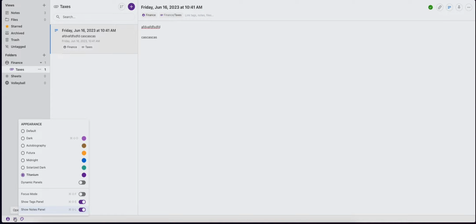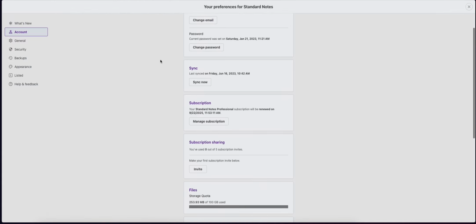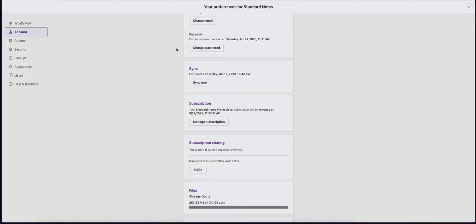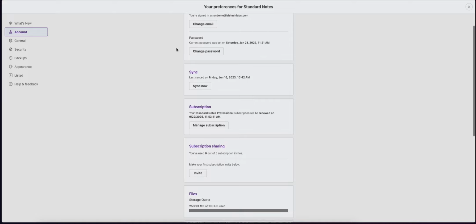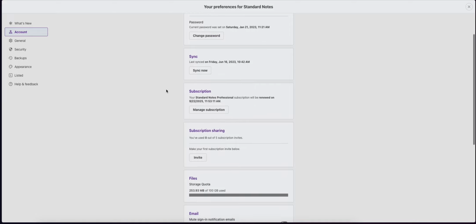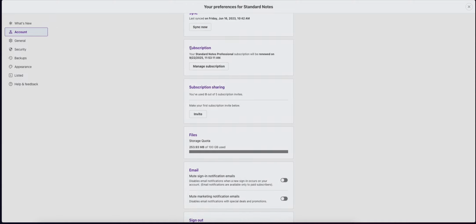The next icon is the preferences icon. This is, again, where you manage a lot of your account information, so you can change your email. Again, this email I'm using for the purposes of this demo. You can change your password. You can force a sync, and then this gives you some information about your subscription. So again, I shared my personal subscription with this account. So as you can see, I am on the Standard Notes Professional subscription.